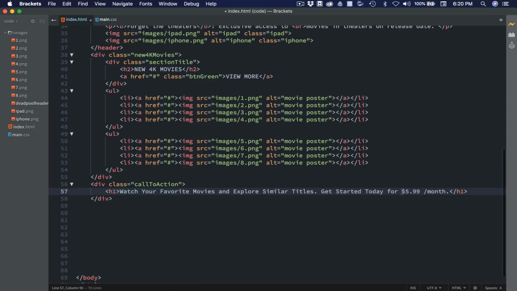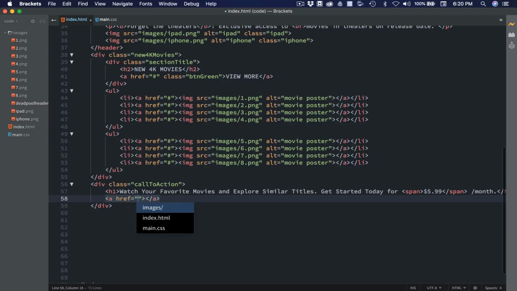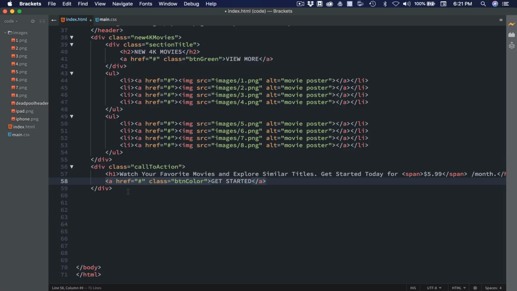And then we need a span tag that surrounds 599. So span. We'll put the closing after the 9. And then below the H1, we need an A tag, href, pound symbol that out, class, and this one's going to be btn color. Then we can say get started. And that's all we need for the call to action section.